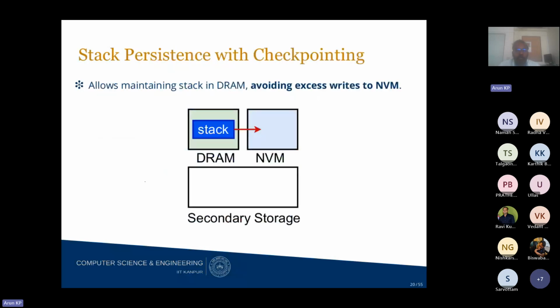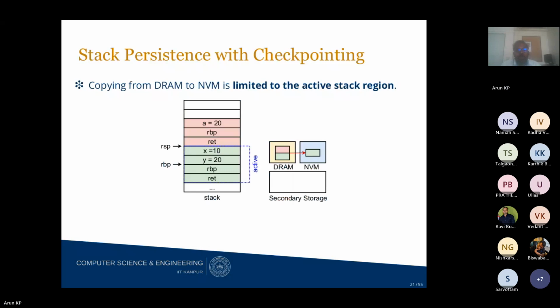Periodic checkpointing also allows keeping the stack in DRAM and avoiding access writes to NVM. As we have seen earlier, there are applications where lots of memory operations happen to the stack, and keeping the stack in DRAM is a wise option given that accesses are there. And periodic checkpointing also allows stack pointer awareness. That is, when copying from DRAM to NVM to ensure persistence, we can limit the copy operation only to the active stack region.